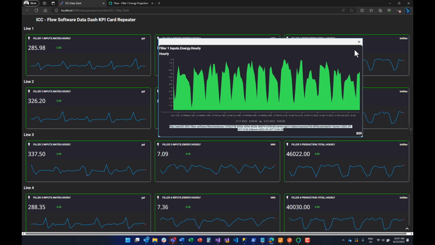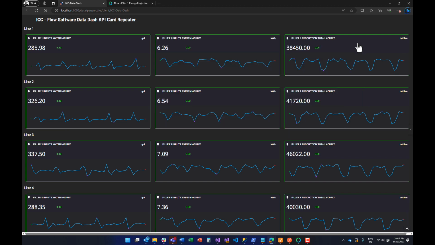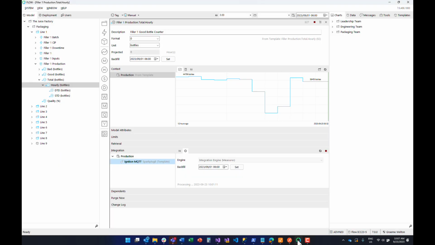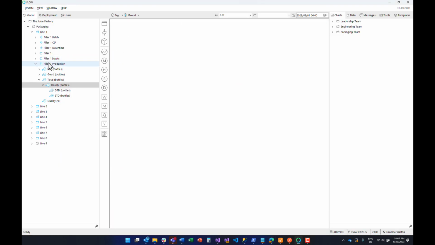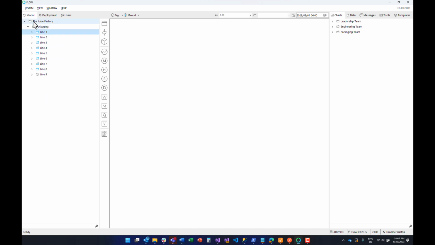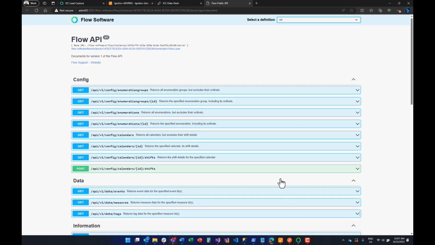But let's take a look now at a little bit more detail around this Flow Public API. If I go into a Flow system and I look at the deployment view, you'll see there's the Flow server. Underneath the Flow server, I have the Flow API. What I can do is I can go and open that API. I already have it open, so let's go and have a look at that. And what we have here is the documentation for the Flow API.